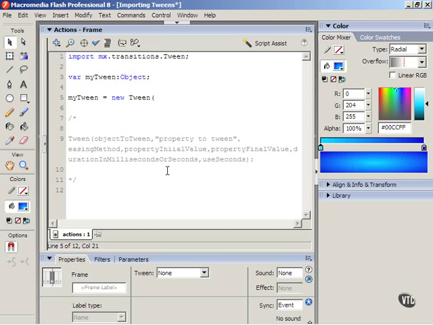Notice that property to tween is singular. And yes, the answer is you can only tween one property at a time. You have to create multiple tweens if you want to animate multiple properties. Go right after your open parenthesis.